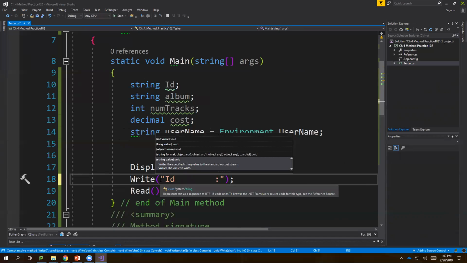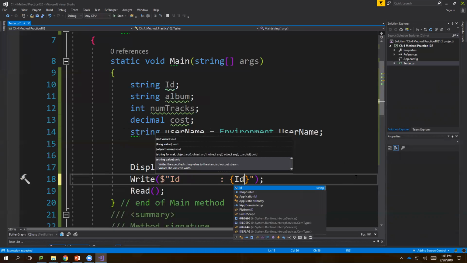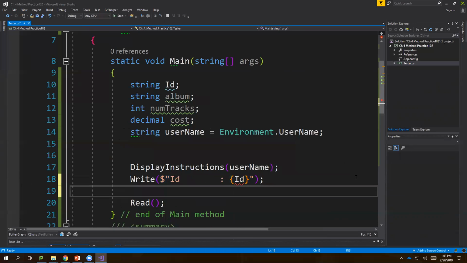And I wanted to use those interpolated strings that you guys spoiled me with so bad last time. I just can't go back now that we started using them. So I'm going to have one line for our ID.